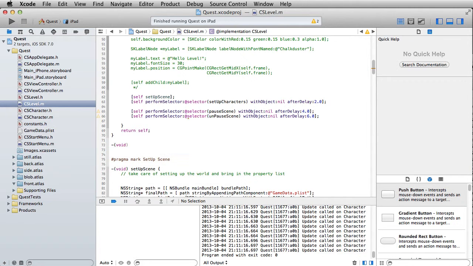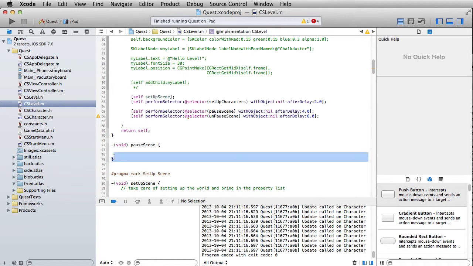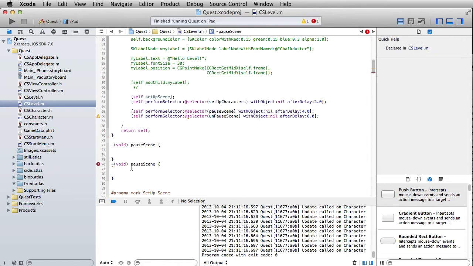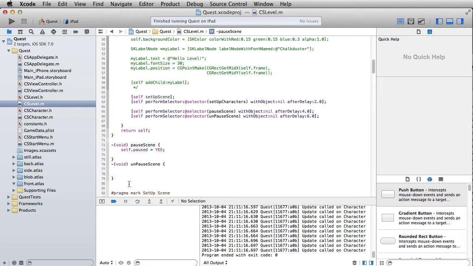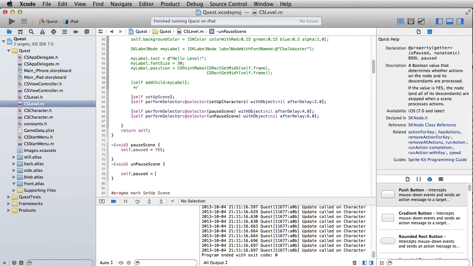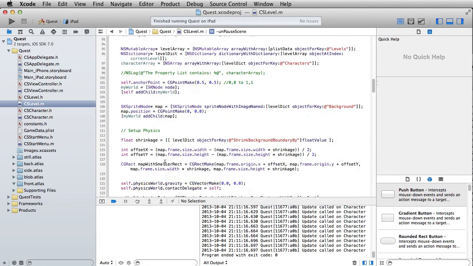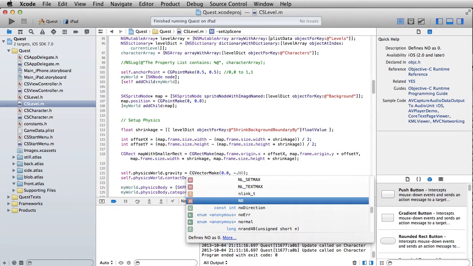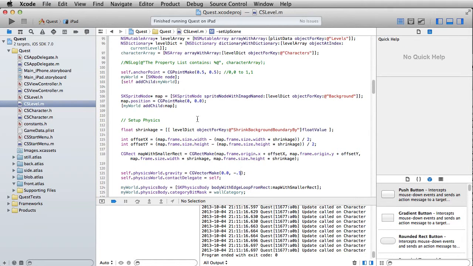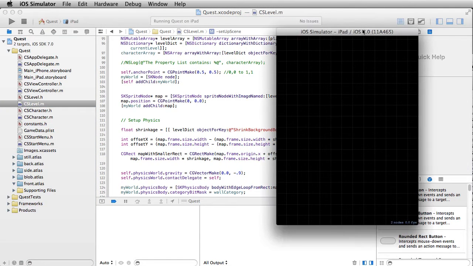Void pause scene. Okay, so we'll just write self.paused equals yes, self.paused equals no, and while we're doing this, let's set the gravity down as well. Negative 0.1. Now let's do 0.9. A little quicker. All right. Run it again.